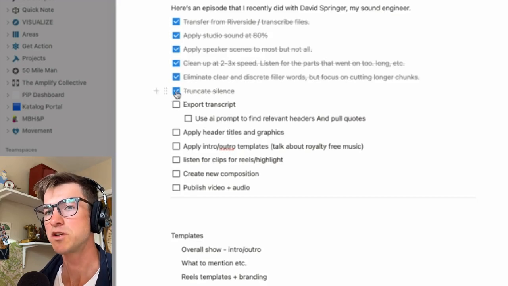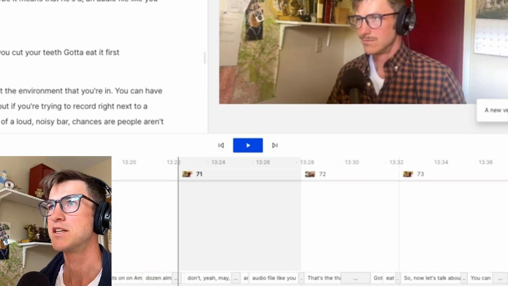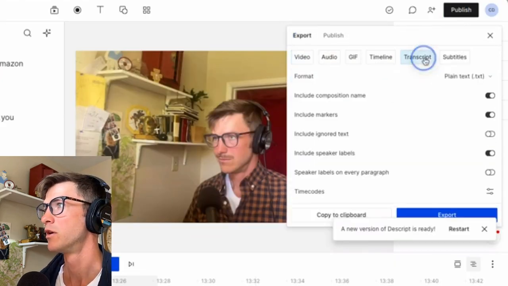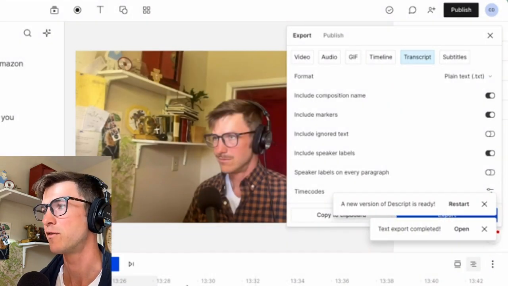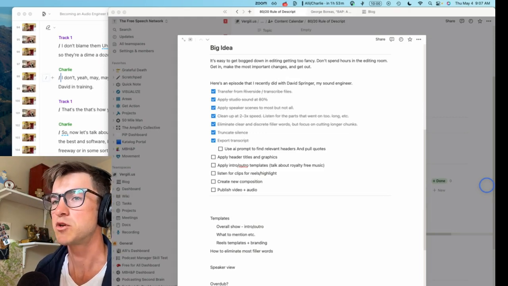And at this stage, once the script is basically in its final intact form, this is where I typically export the transcript. So I go publish, export, transcript, and export. That's going to export it without any of the little fluff or redundancy, and it gives me just a nice clean text file.